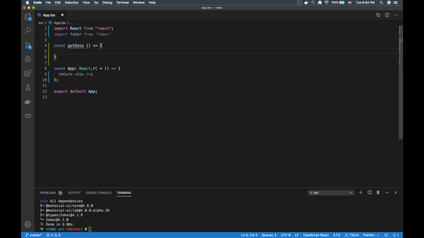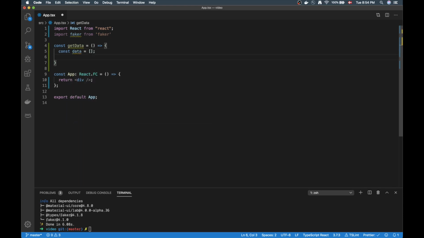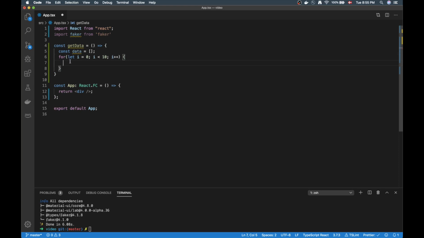Okay, so I'm just gonna call this function get data. Okay, like this, and I'm gonna make an array in here, call it data, and I'm gonna loop over 10 times here. I'm gonna be using a very old school for loop, maybe for you, but it works. It's very good for this case.